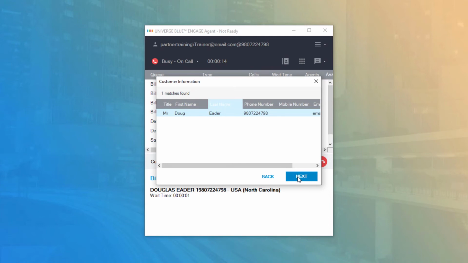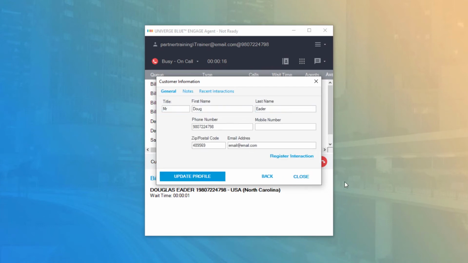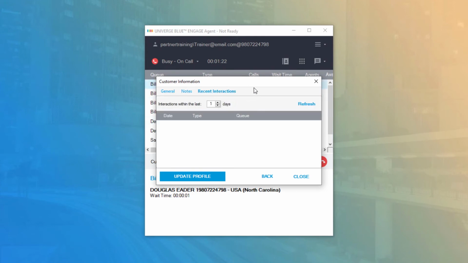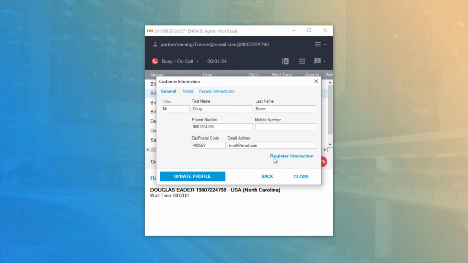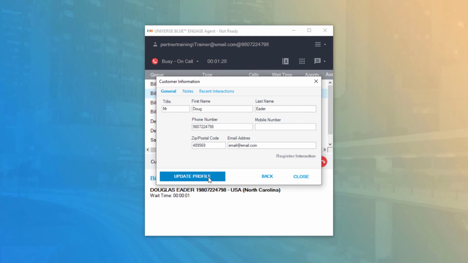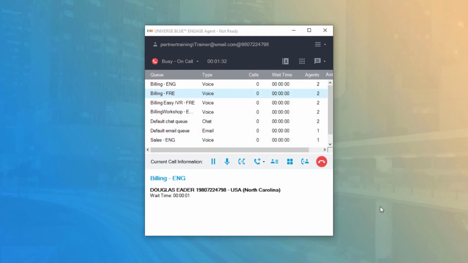Selecting a contact will take you to an additional screen where you can see general information about the caller, take notes on the call, view recent interactions within a time frame, and even register the current interaction. If any changes are made, click Update Profile to save the information. Select Close to leave this screen.